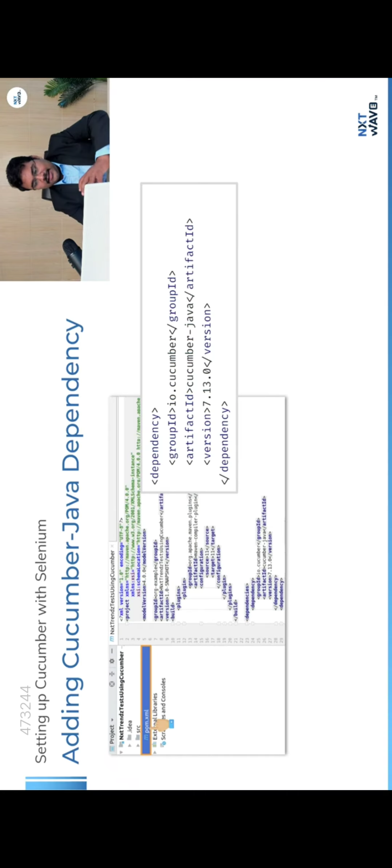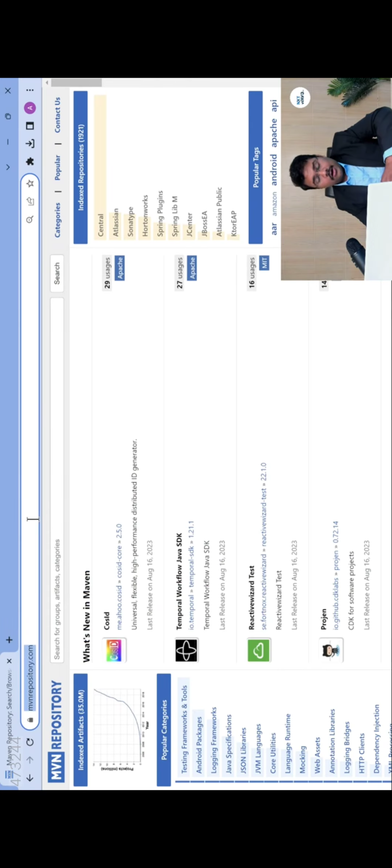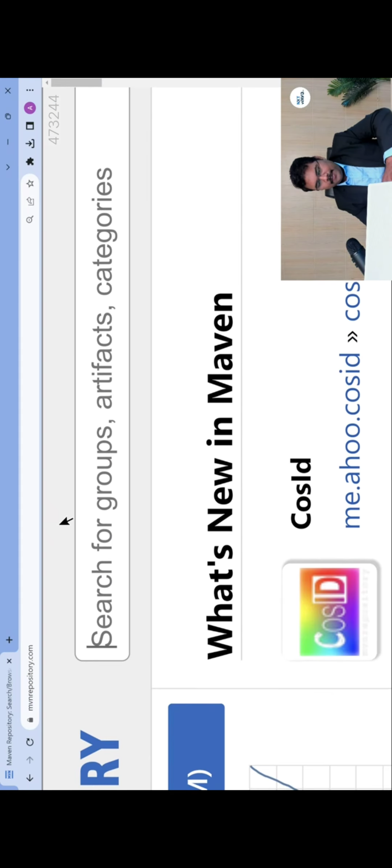So we have dependency tags, then we have a group ID io.cucumber, and we have the version and so forth, right? So let's go ahead and add it into our code. Here we are on mvnrepository.com. This is the website that we need to look into, right? And here in the search bar, we'll simply type Cucumber Java. Okay, so this is what you need to type.